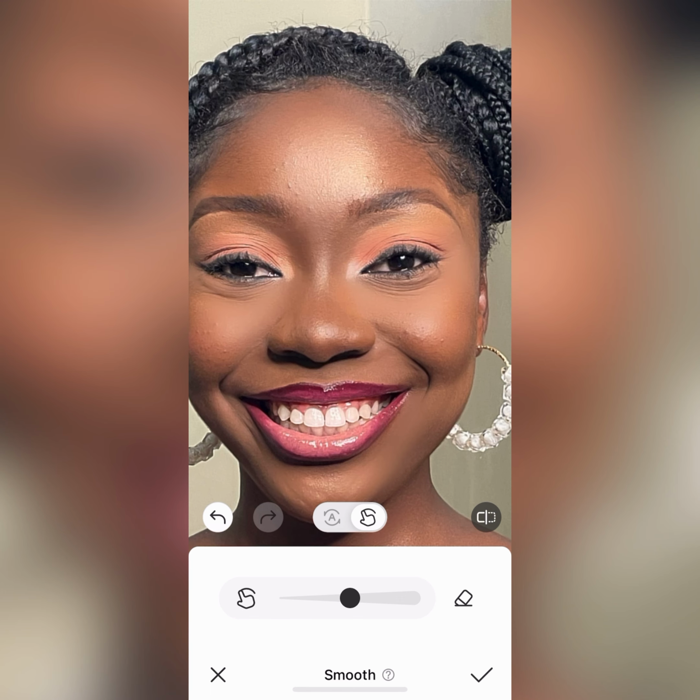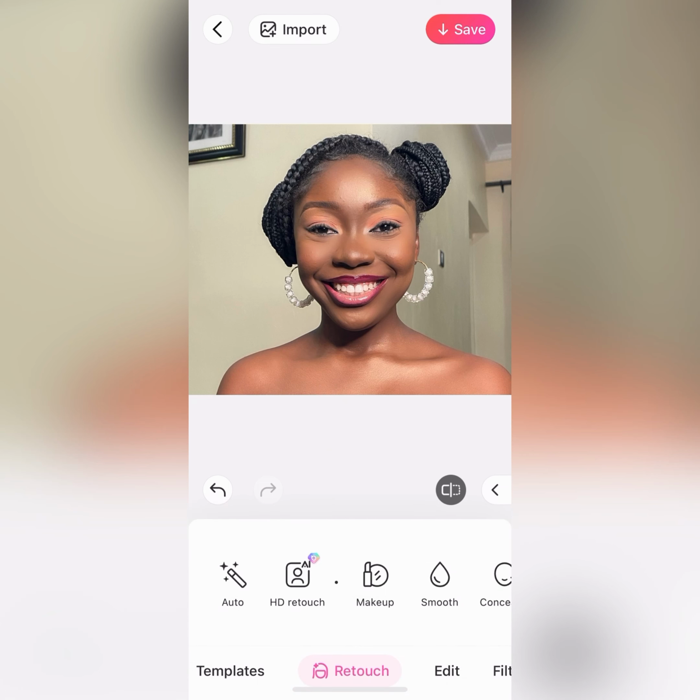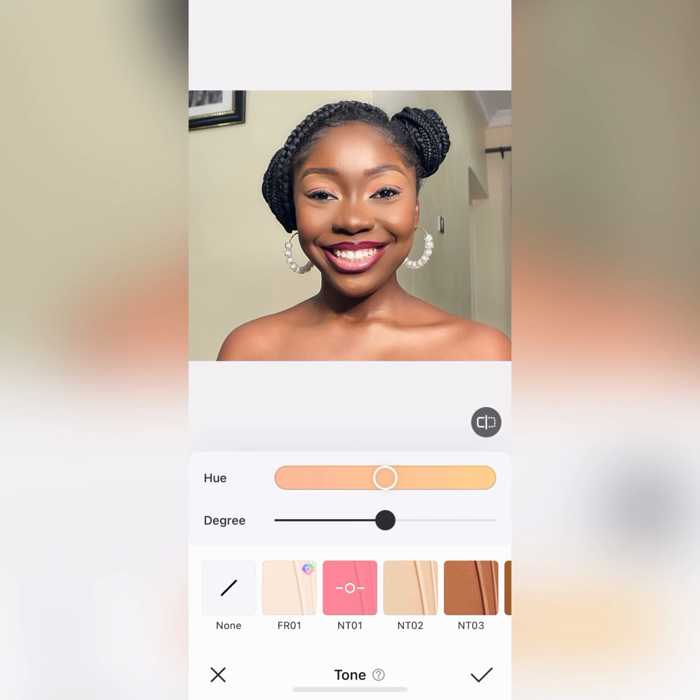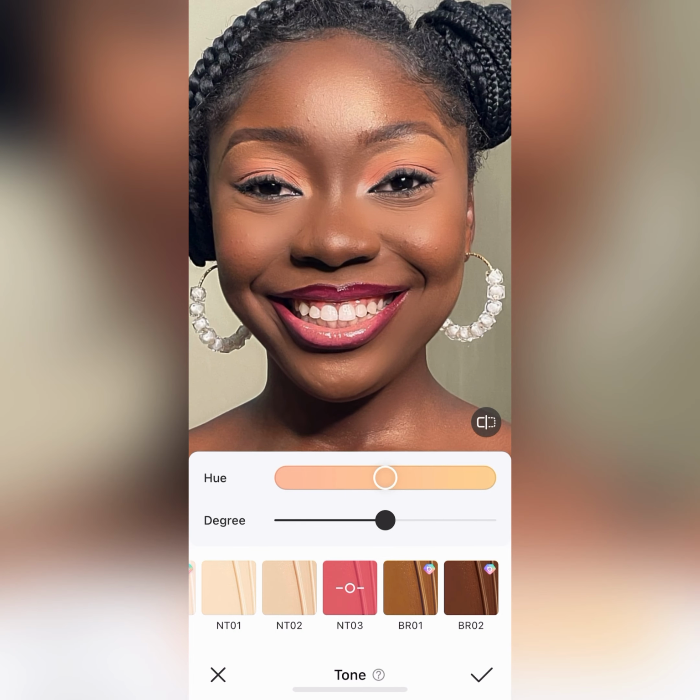So I'll just go back to the tone. That is the next thing. Tone. Let me just chip this in. You should know that it has different tone for different skin color. If you are fair, if you are dark, if you are caramel skin, depends. But I'm not so dark.